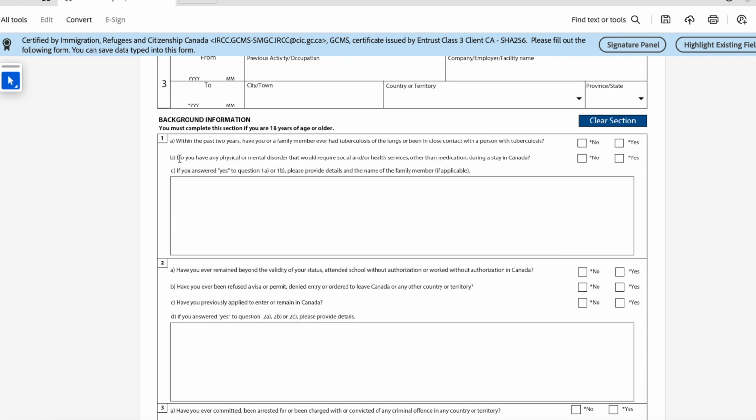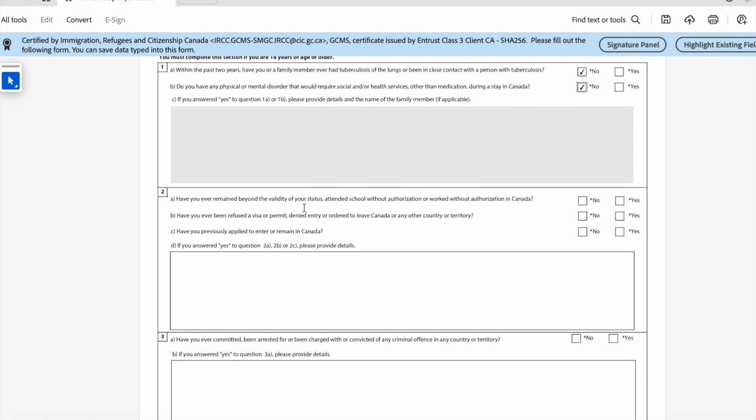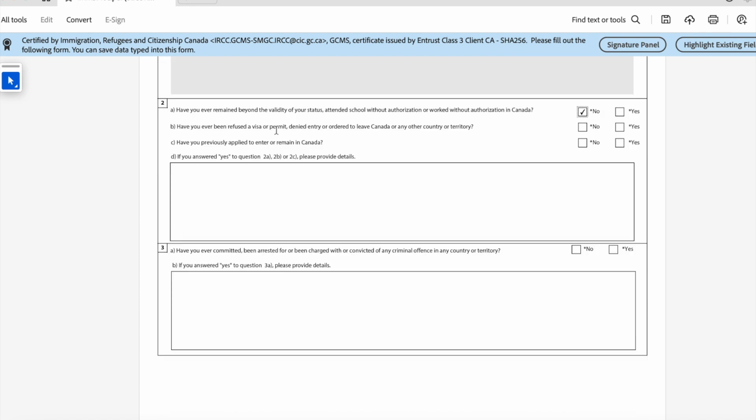So these are some background information. In the past 2 years, have you or a family member ever had any lung problem? No. Do you have any physical or mental disorder? No. Have you ever remained beyond the validity of your status? No. Have you ever been refused a visa? No. Have you previously applied to enter or remain in Canada?